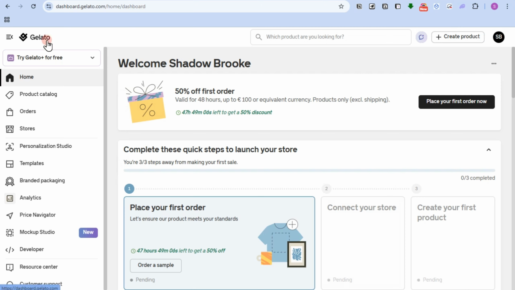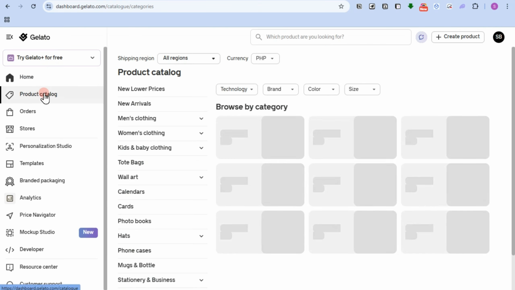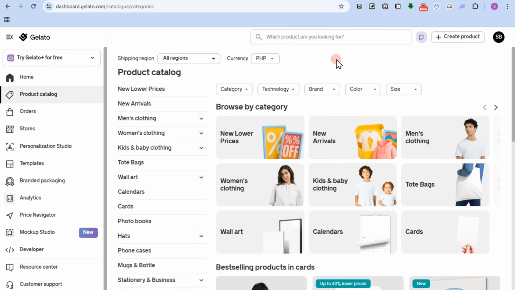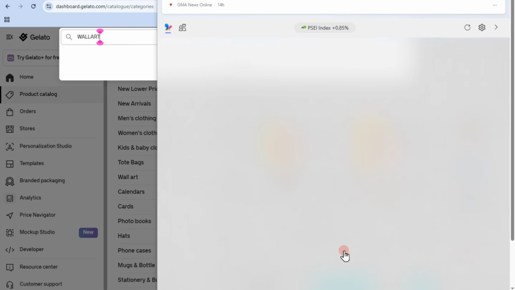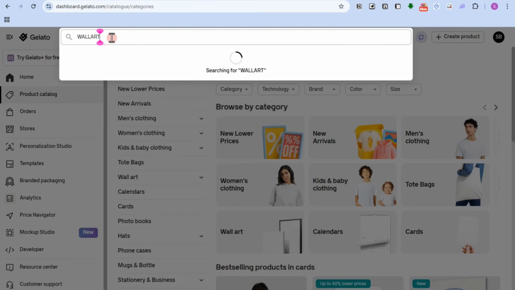So you need to create an account here in Gelato. In order for you to create a poster, you must have your design ready, or you can do that inside Gelato and use Gelato tools. So what you're going to do here is create an account, sign up, and complete your store profile. You can choose a platform to integrate with, like Etsy, Shopify, or Amazon.